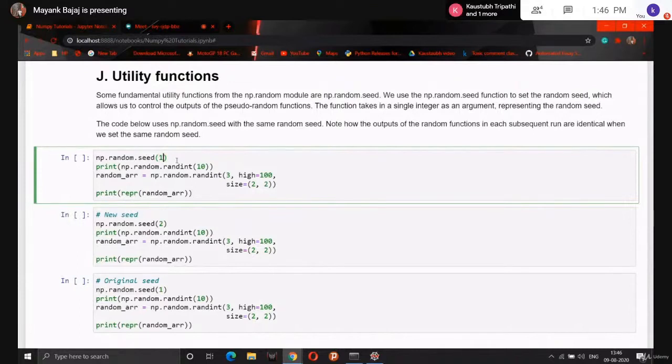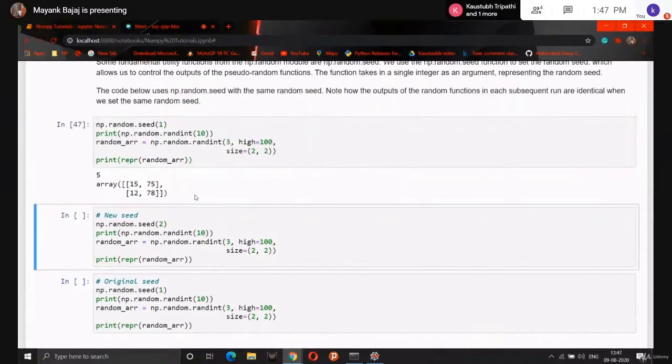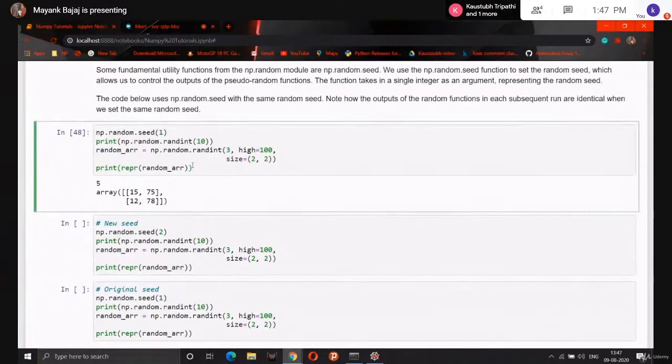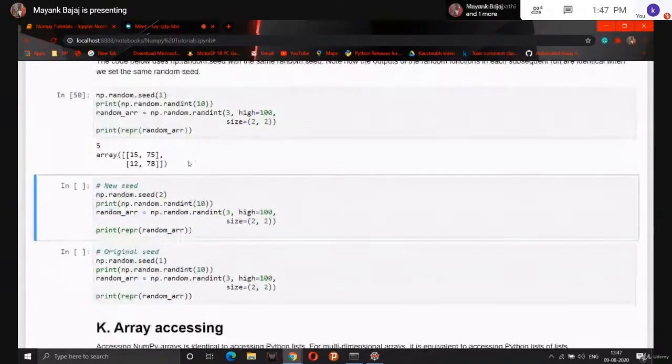So if you set this seed function, then here again I am doing the same thing. I am first printing one variable, which will return one integer from 0 to 9, and second, I am creating a 2 by 2 array between 3 and 100. And let's print this. So what we are getting here is 5 as our integer and 15, 75, 12 and 78 as our array. And again, if we run, you can see we are getting the same output again and again.